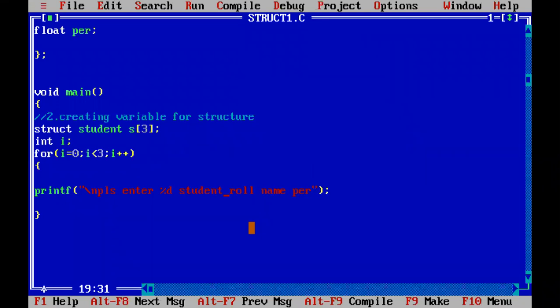And how do we replace whether it is the first, second, or third student? Just write after the double quotation, comma, i plus 1. The variable i starts with 0, which means we are talking about the first student. 0 plus 1 is 1, so in place of %d, 1 is printed. Now you read: enter first student roll number, name, and percentage. Like that it will be printed.